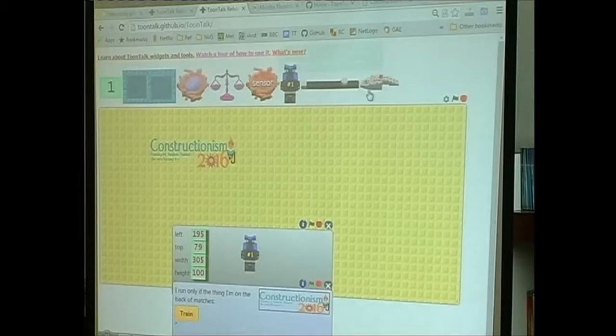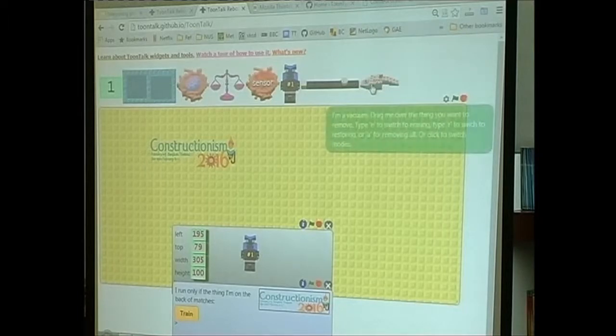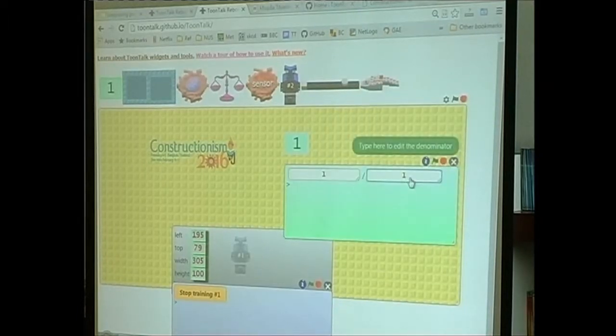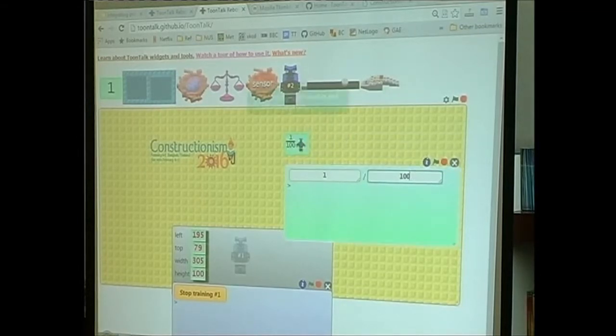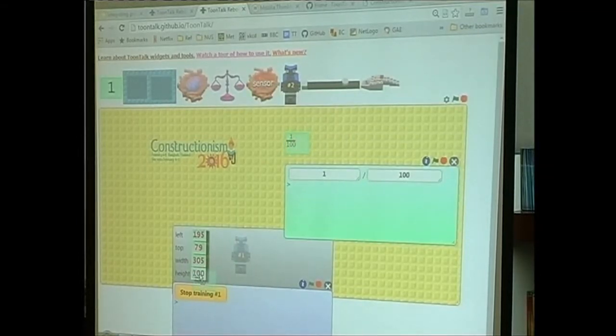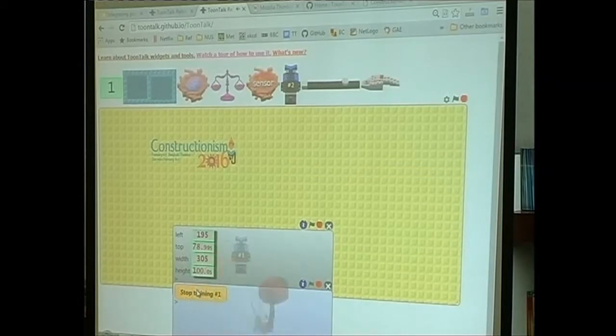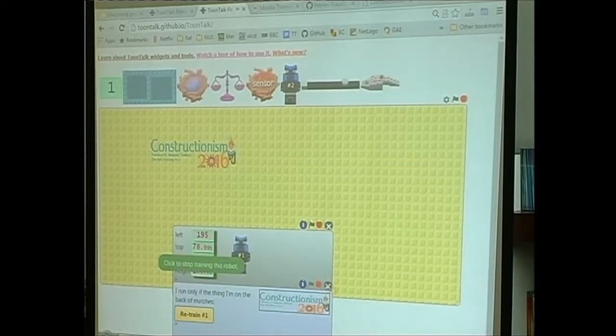So the simplest thing might be to maybe make this a little bit higher constantly or something. So just a little bit, and I want maybe 100th. And the robot will just drop this on the height. And then I just say stop training.